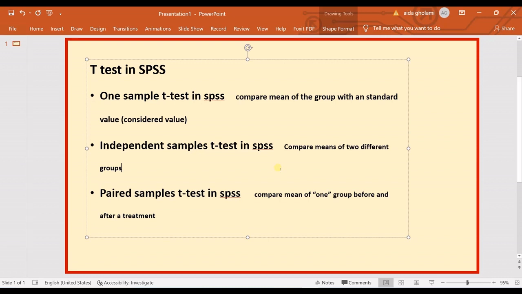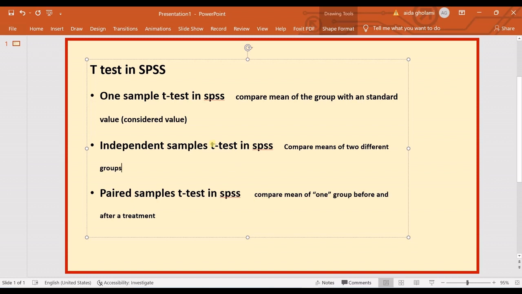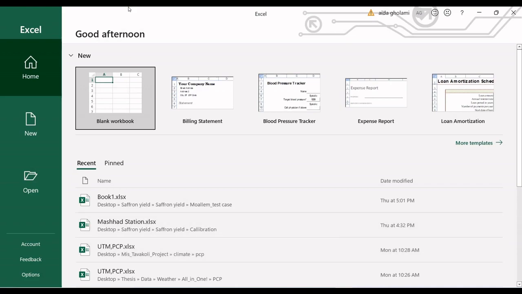I want to just explain from scratch, and I want to show you how I enter my data in SPSS, how I run the tests, and how I analyze the results of t-test in SPSS. So come along. I first open my SPSS. You can see I have data view and variable view, all these repetitive informations that you can find in my previous videos. So let's get into one sample t-test in SPSS. I want to go through that.